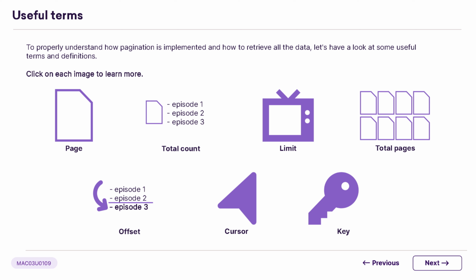Finally, key can either refer to a unique identifier used in pagination or a value that unlocks another layer of understanding in your data retrieval process. Understanding these terms enables you to effectively navigate through paginated data, ensuring you retrieve all necessary information efficiently.